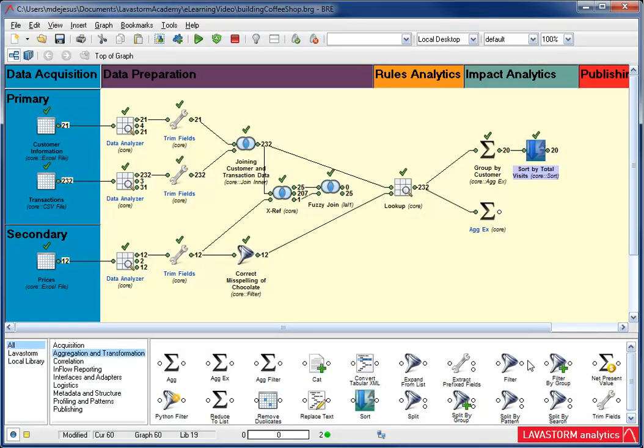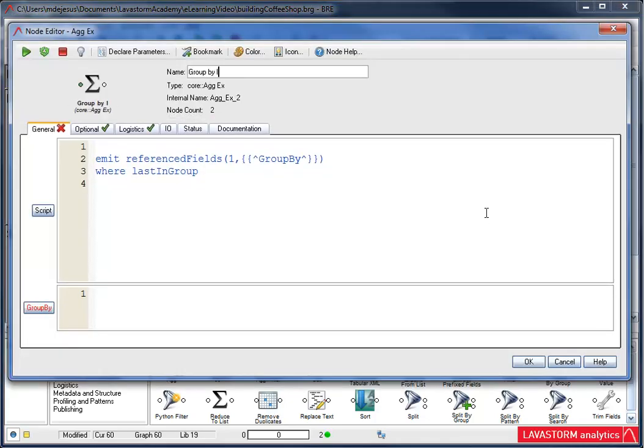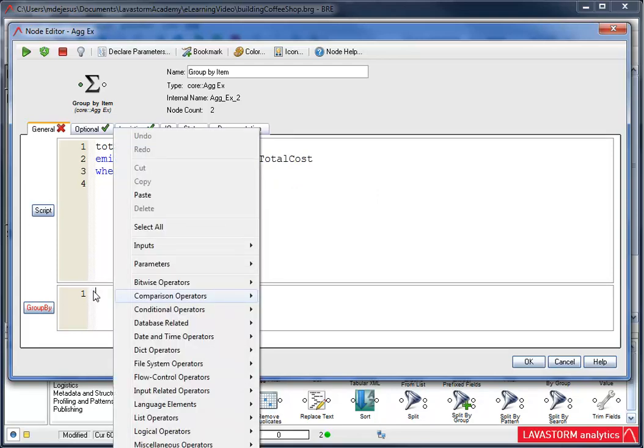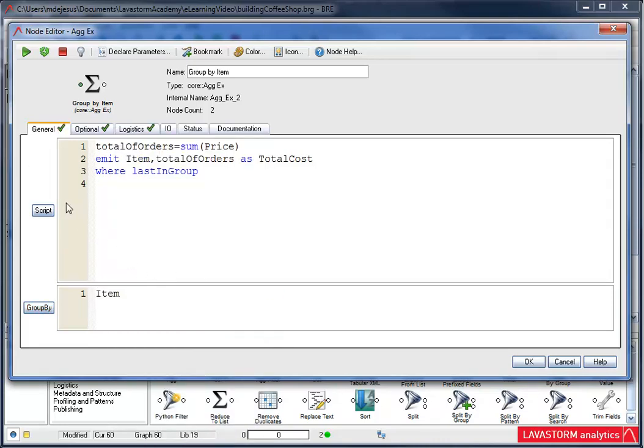Now that the first question of most frequent customer is answered, let's take care of the second question of highest revenue coffee item. I name the node and add in my code. This time I want to do a sum on the price column and only output data related to item and cost. Then I pick my grouping and run the node.